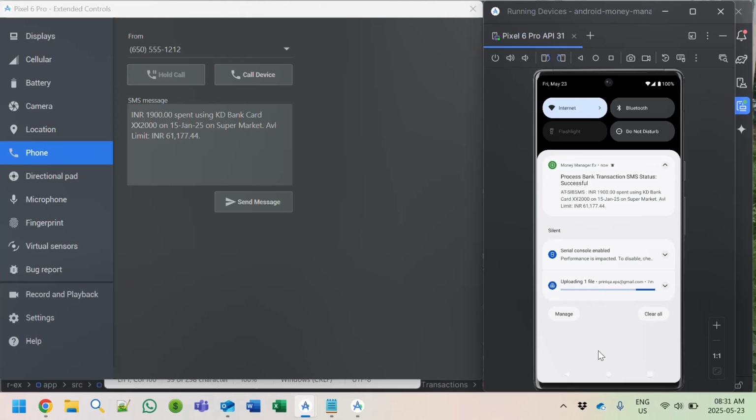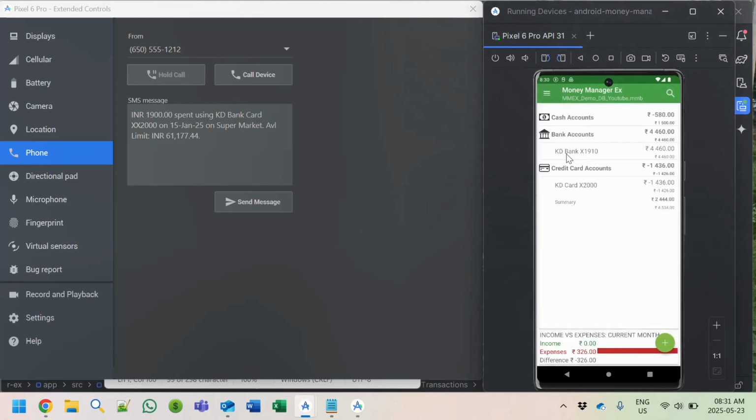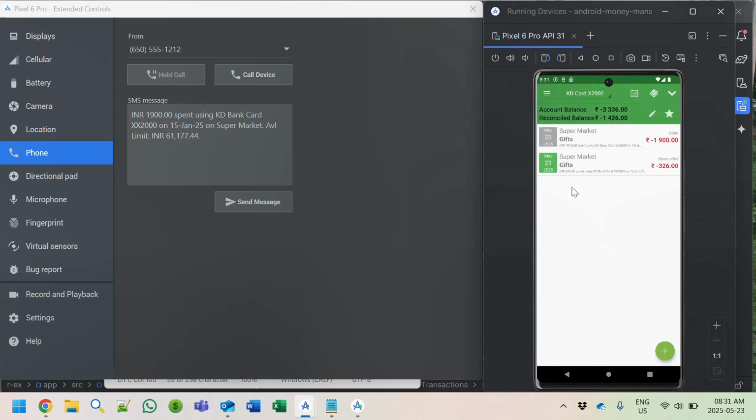So now if you go to your account, credit card, and if you look here, 1900 that we have added through this SMS is created, and this will be kept as not reconciled, so someone can go and verify and then change the status. And also the second time the category is selected automatically.